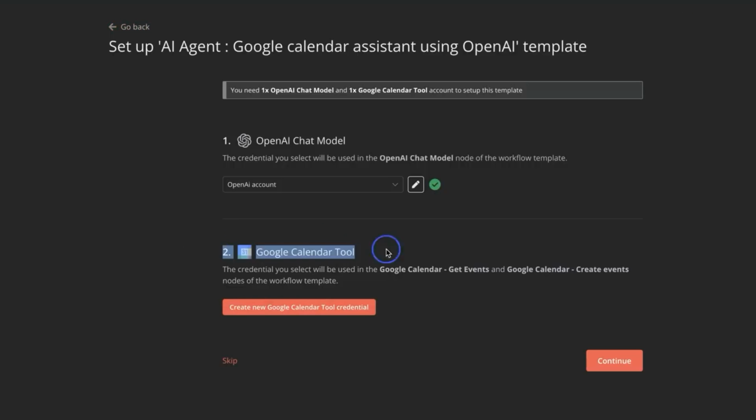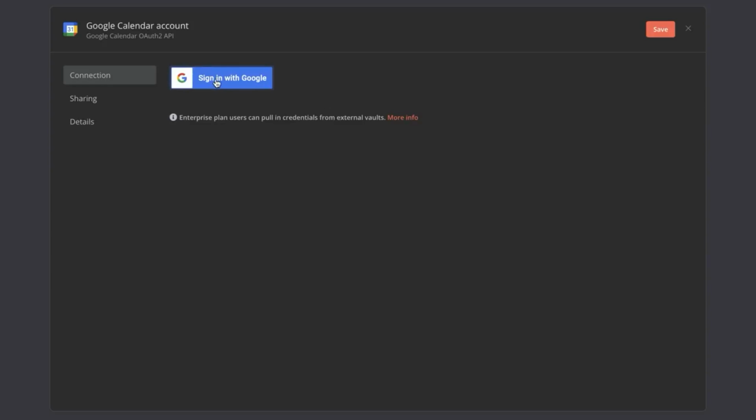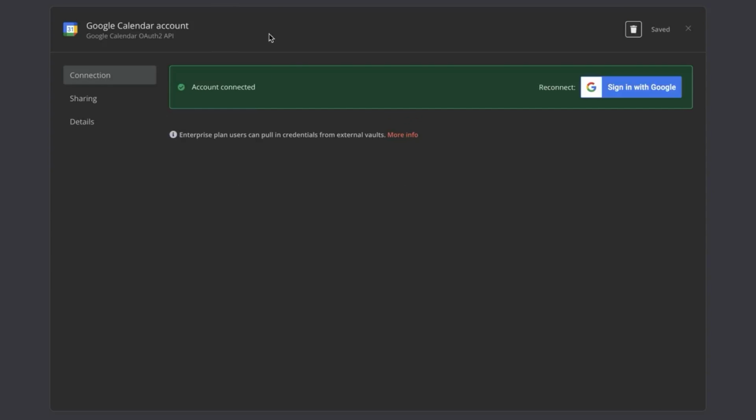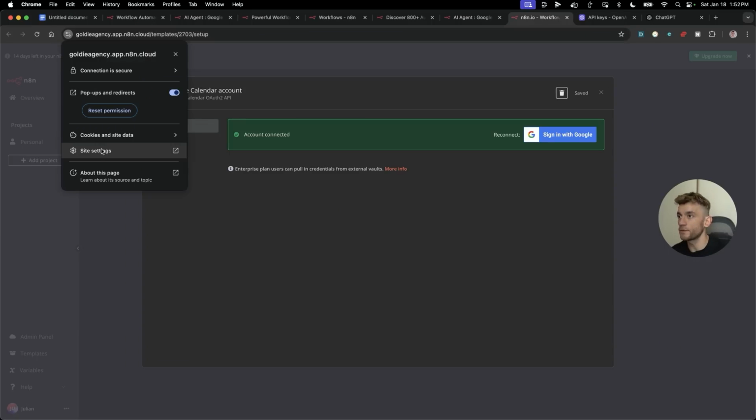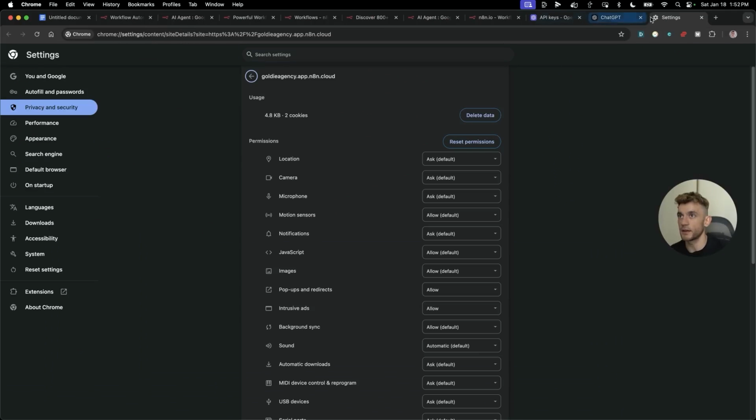Now we're going to set up Google Calendar tool. So all we need to do is just sign in with Google. Pretty simple. And now you can see the account is connected for Google Calendar. One thing I want to say here, right? For example, if you get an error that you cannot connect the account, then what worked for me was changing my settings like you can see right here. That just made things easy so that I could continue setting this up. Might work for you too.